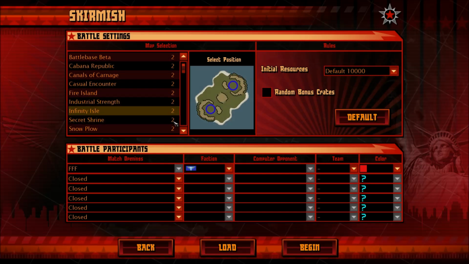Let's jump to the next map. It's Industrial Strength. Industrial Strength is a very aggressive map. I think this is the map with the most civilian structures on it. There are really a lot of them here, and here you should always start with infantry and try to make early aggression at the enemy.